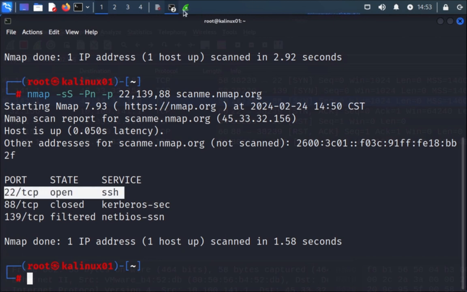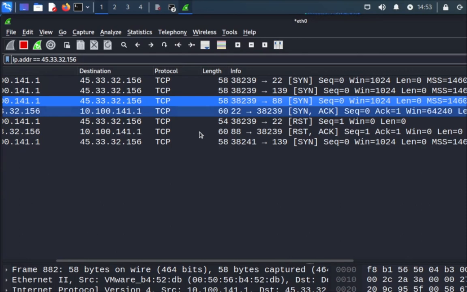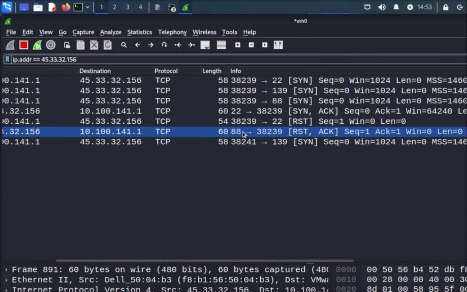Similarly, check the next one, port number 88. We send a request for port number 88 and we got a reply. The source got a reply, the acknowledgement for this particular SYN request, and it sends an RST packet back to the source. So Nmap assumes that the port is closed.